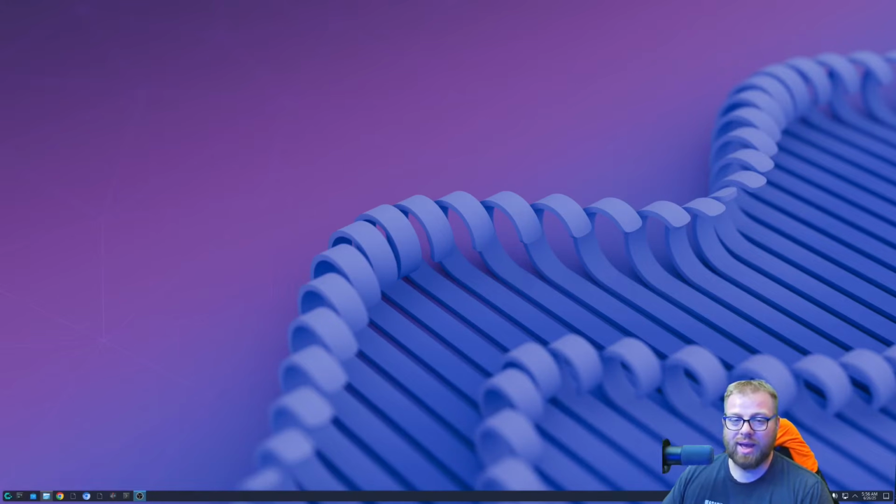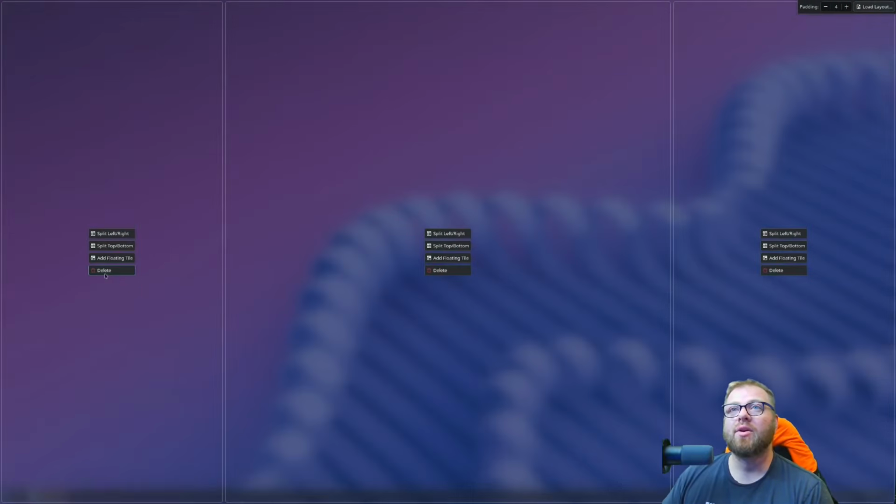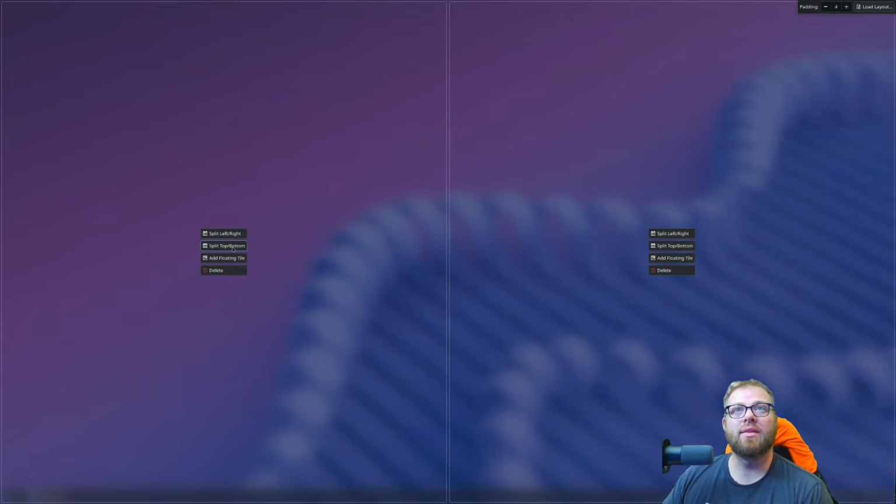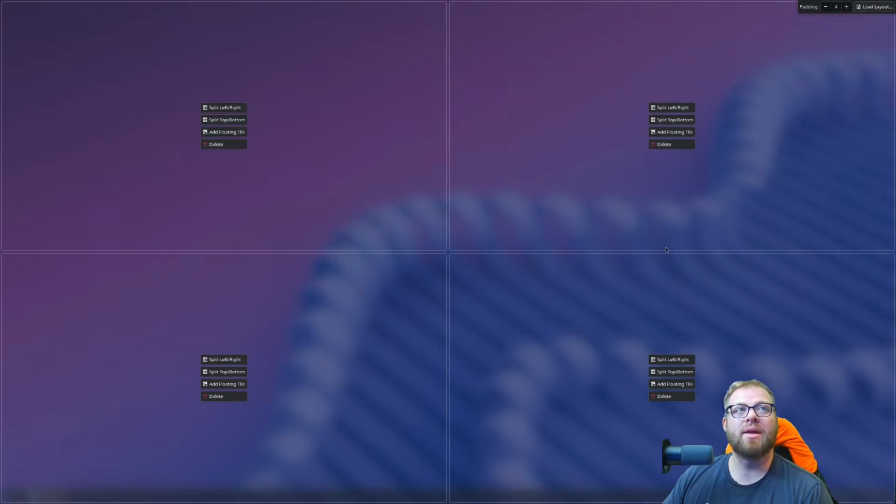All right, so I have my secondary monitor, which is going to look a lot like my first monitor. So we're going to turn off my main and magical. It looks almost identical. The only thing that you can see that changes is the amount of things on my taskbar. So let's go here, shift and tile. We're going to delete these. And then we're going to split left and right. And then we're going to split top to bottom and top to bottom.